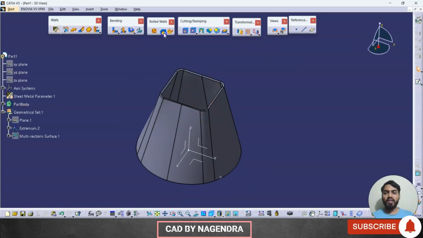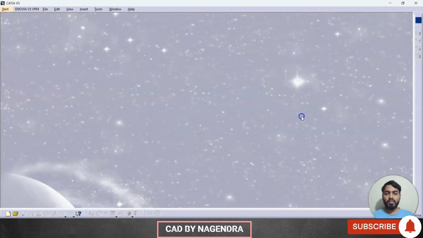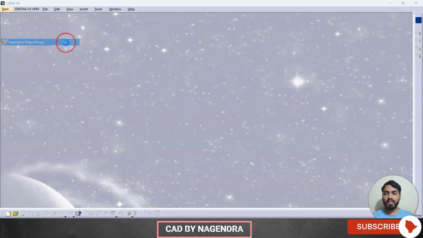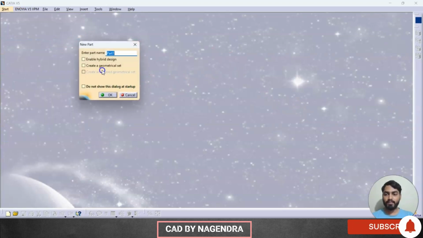Then next we have free form surface. So what is meant by this free form surface, so let me close this. We can use free form surface when we want to convert a surface shape to sheet metal design. Now let's go here to generative shape design, nothing but surface design. So we need to turn on a geometrical set while using surface design. In detail I'll explain later while dealing with shape design.